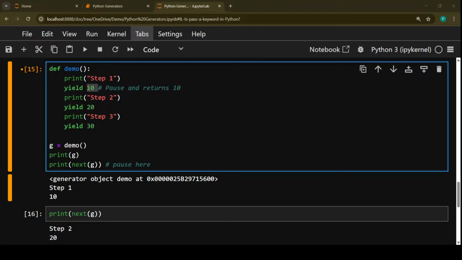A generator will still need the CPU to compute each value. If you have multiple yields, the computation will still happen. It's not like the computation will not happen, but it just does not store all the values in memory at once. One by one, it will do that.